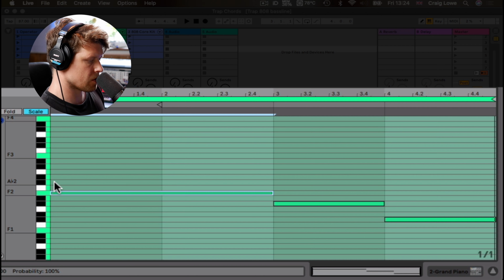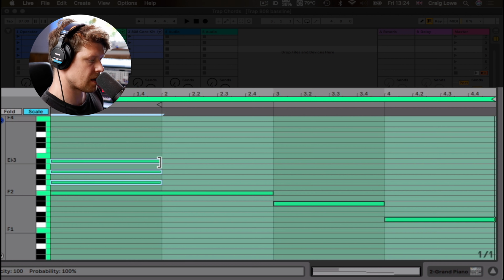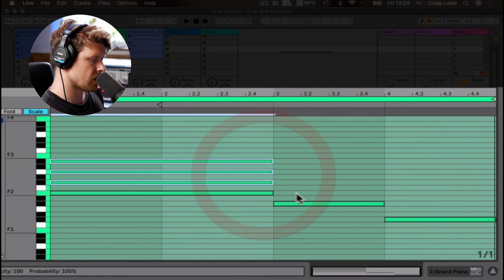So we'll go 1, 2, 3, 1, 2, 3. Now to make the 7th, we'll make this a minor 7 chord, we're going to do another 3. So 1, 2, 3. So let's highlight those 3 notes and extend them out the same length.